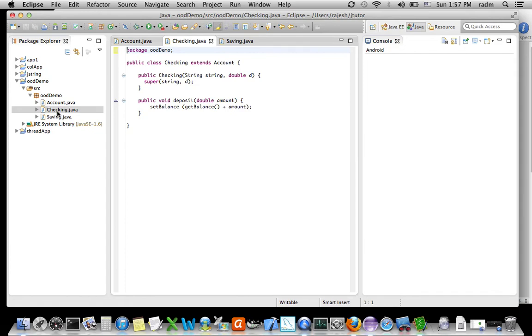The second class we saw from the example is this checking class. It extends the account class, so it inherits all the data, attributes, and methods from the account class. The checking class has its own constructor, which simply calls the super. So this is the name, and this is the amount, so we can give a proper name and amount. Then it has a deposit method which sets the new balance as the old balance plus the amount.